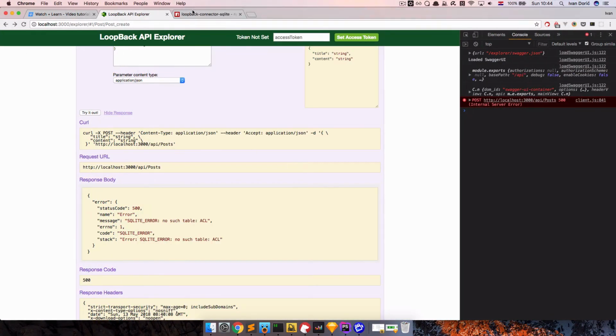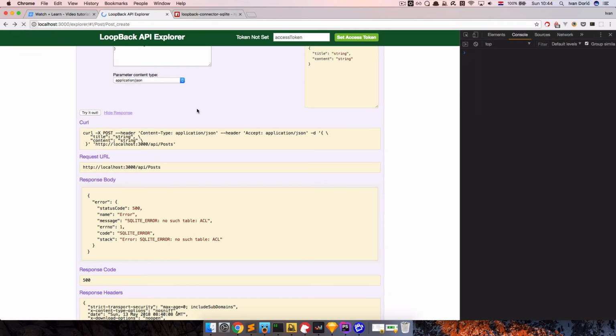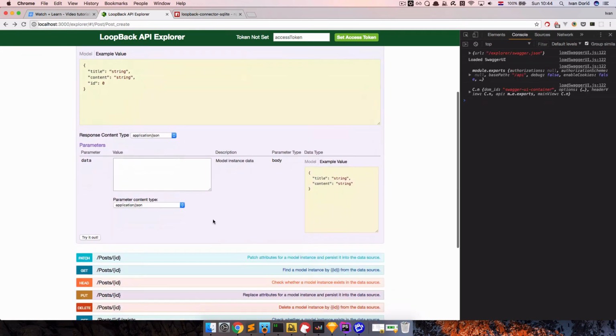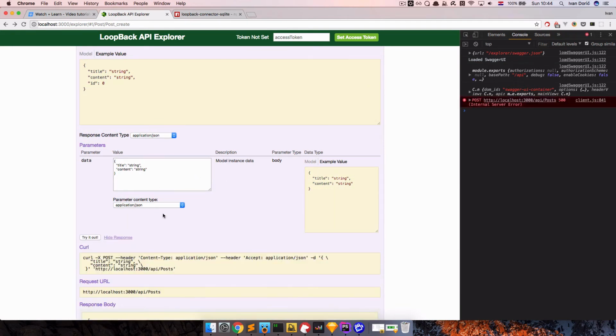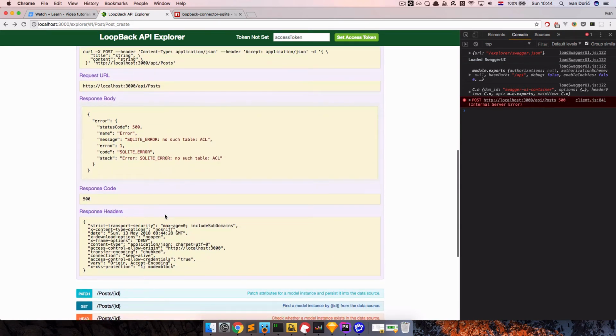Okay, check this page out. Try to create a post. And as you can see, we get an error. So the error has the status code of 500 and it says it's an SQLite error, no such table: ACL. So to add posts, we also need our ACL tables, and we also need our post tables and so on. So we don't have any of that in our SQlite3 database.